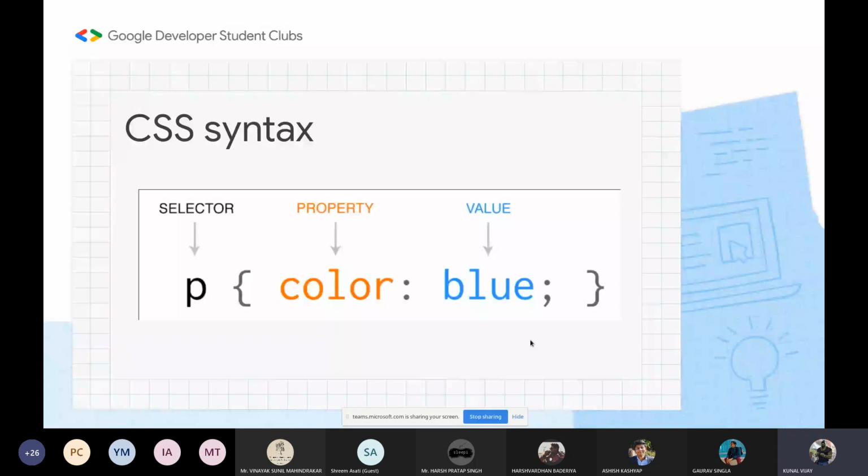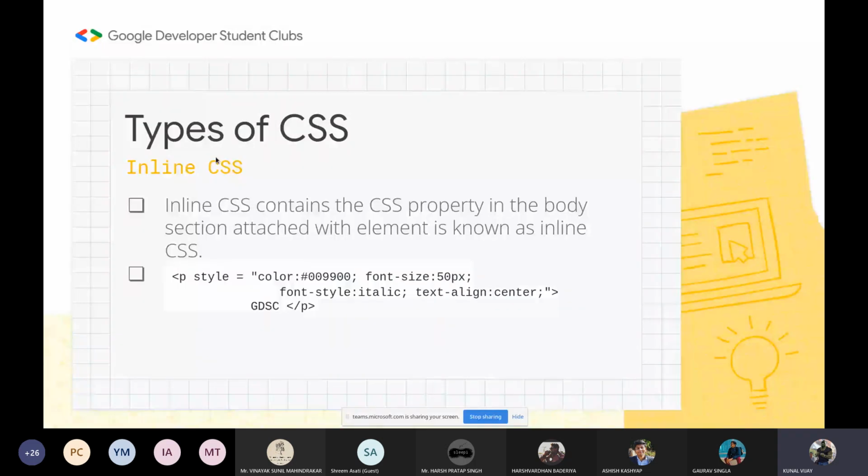Then, as I told you before, there are three types of CSS. Firstly is inline CSS. Inline CSS is the CSS which is attached to the tag. As we can see in this paragraph tag, we used a style attribute and defined its color, font size, font weight, italic, etc.